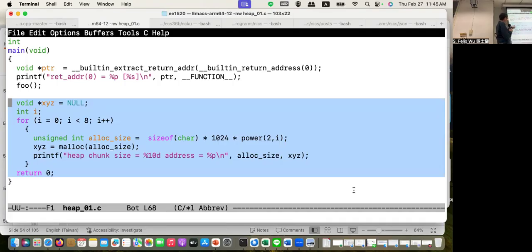Then I did this 8 times, but each time I allocate more. That's why the first line over here is doing alloc size of character times 1024, 1K, times power of 2. So I allocate 1K, 2K, 4K, 8K, 8 times. So let me try to run this program very quickly.